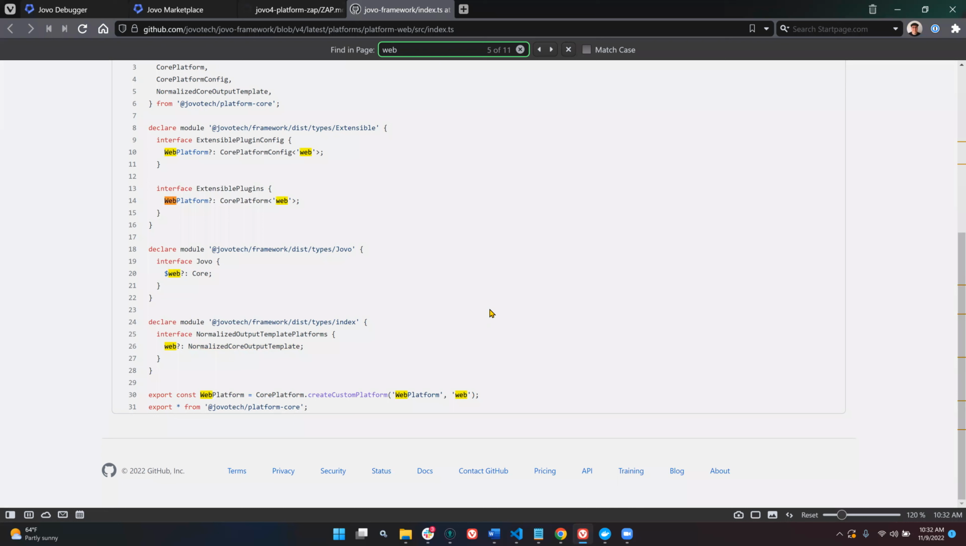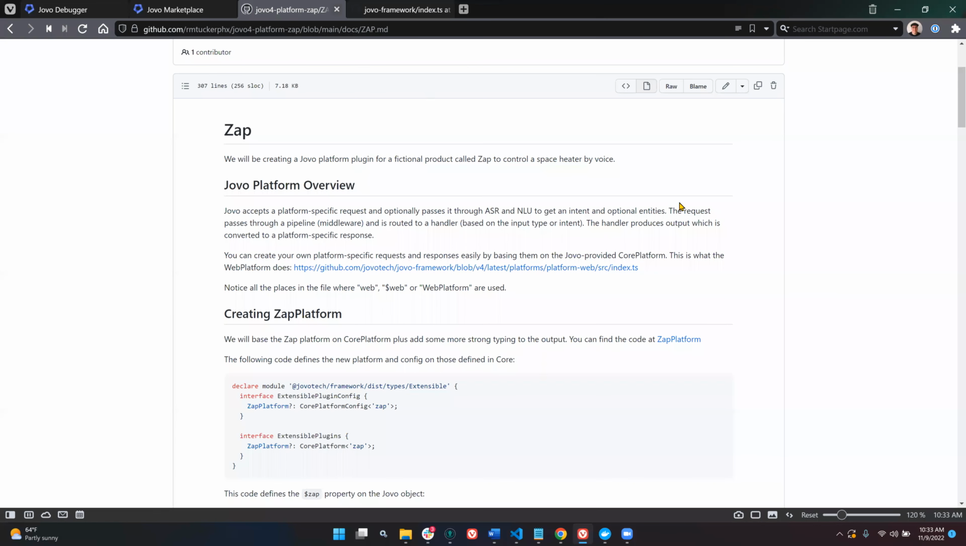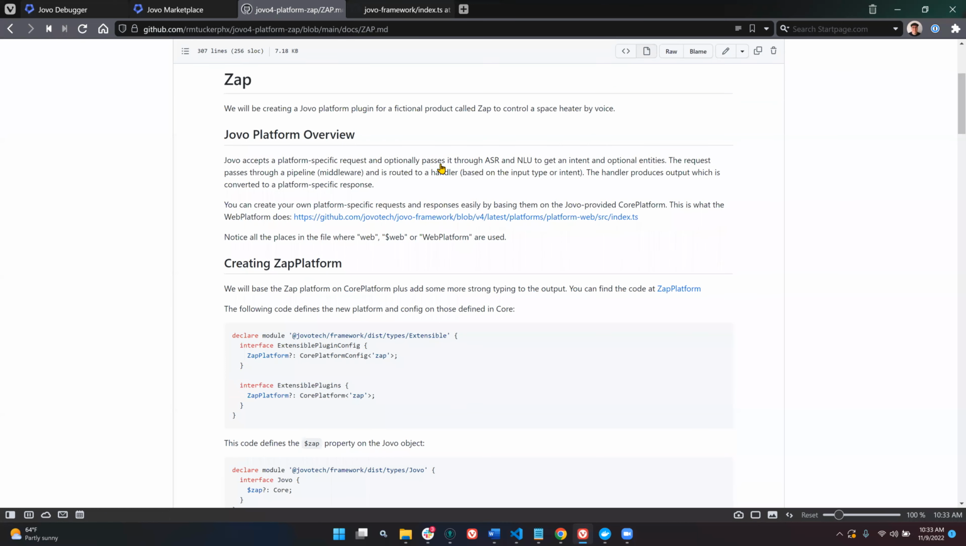And so then when it comes time to install this plugin as part of Jovo, you just new up a version of this web platform and you use the platform, right? So that's what we're going to do today, but we're going to create one for Zap, and it's going to be mostly just one file, but we'll talk about some of the different things that go along with that. So that's talking about the web platform.